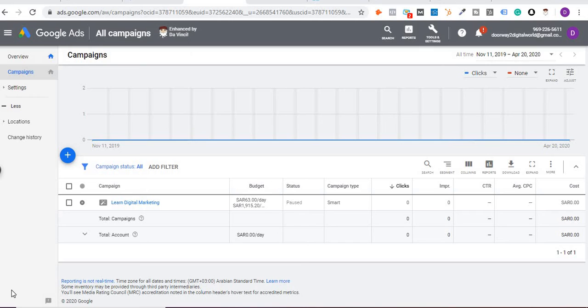There are some links or integrations which you should do before you start running any campaign on Google Ads. So in this video I will show you what are the important integrations which you should perform before you start or move ahead.